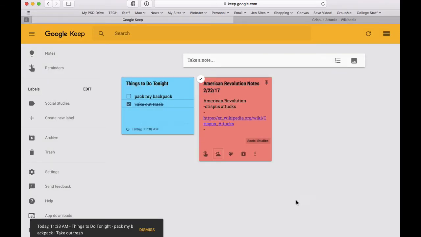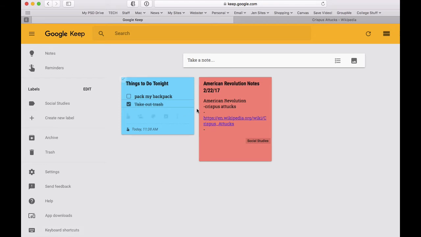And it looks like I've received my notification. So here I have a message that popped up and it says things to do tonight. This is my notification that I had set, and it just went off, and I could either click on it and go into it or dismiss it because it has successfully reminded me.